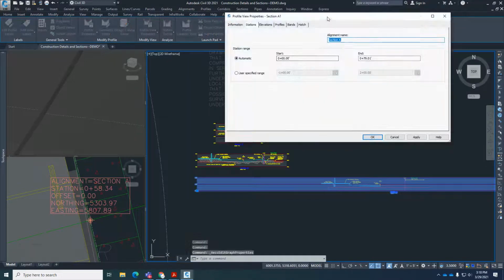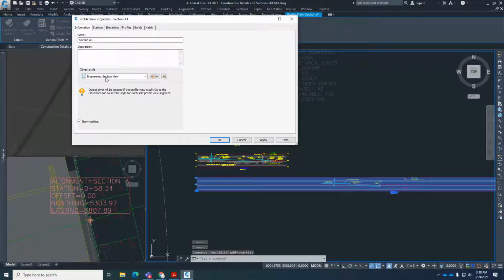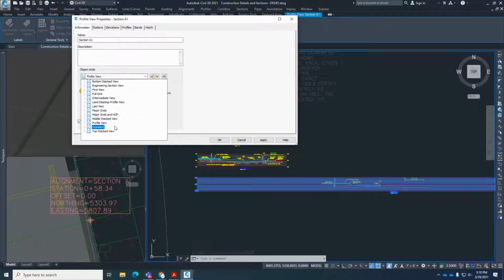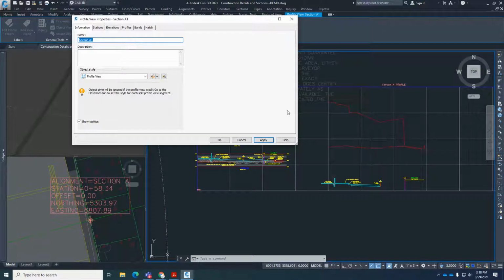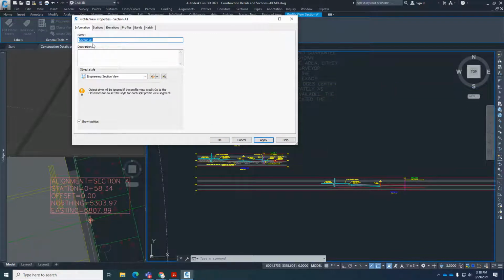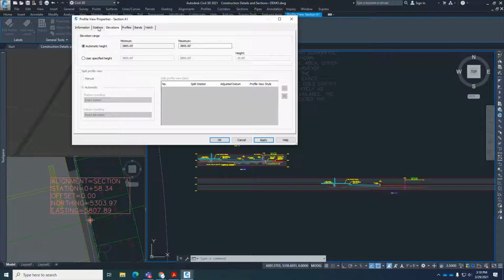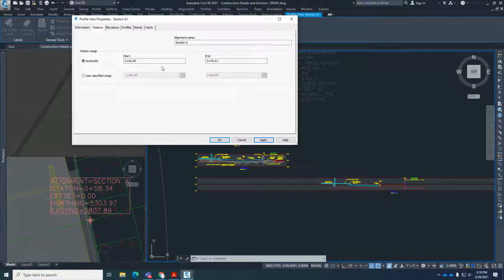On profile view properties, it shows us, of course, the information of the object style. That's how we started with the profile view. So that's the style that we had started with, which we're not going to use. So we're going to stick with the engineering section view. Okay. And then in there, of course, we go look at stations. So stations starts at 0 and ends at 79.